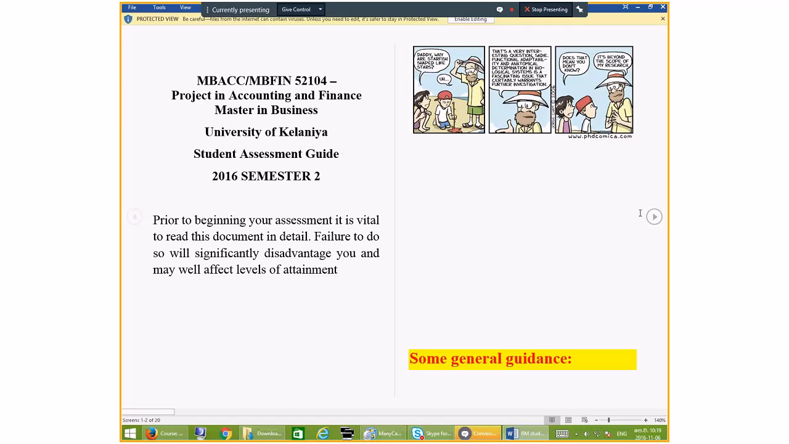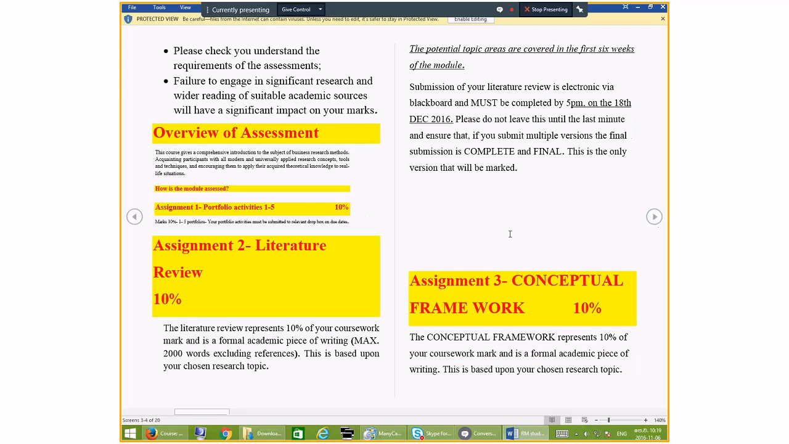Okay, this is the student assessment guide. Those are actually what I explained to you. Overview of the assignments: Assignment 1 is 10% of the marks, portfolio activities. Assignment 2, literature review, there are 5 activities and the literature review is 10%. The due date is 18th December. Assignment 3, conceptual framework, the due date is 27th of December.